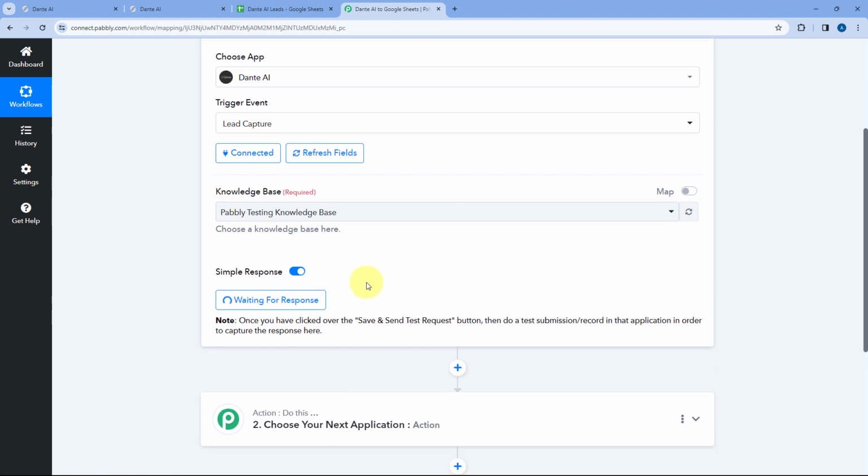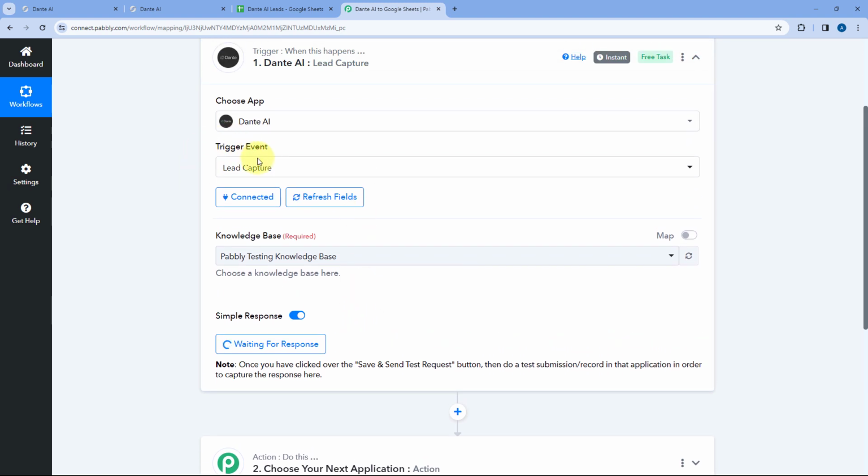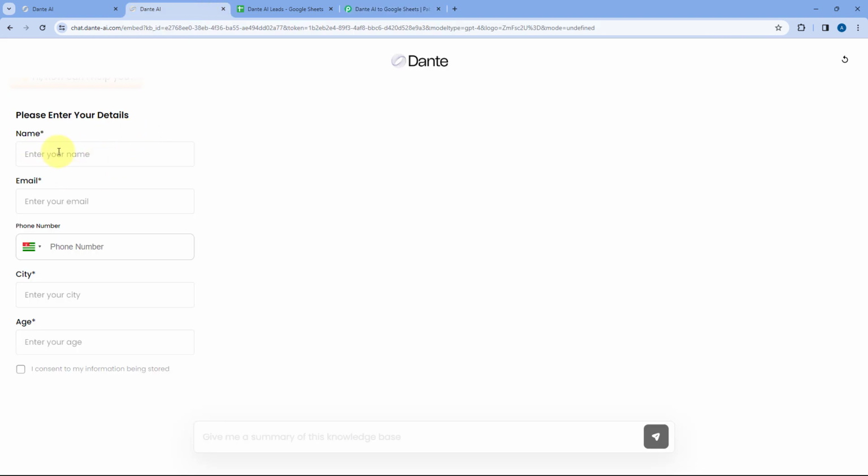And when we click on Save and Send Test Request, here it has changed to Waiting for Response. This means Pabbly Connect is waiting to get some response of a new lead from Dante AI, from this particular chatbot which we have selected over here. So let's do it. I will go to this chatbot and in this lead form, I'm going to enter the details of a new lead.